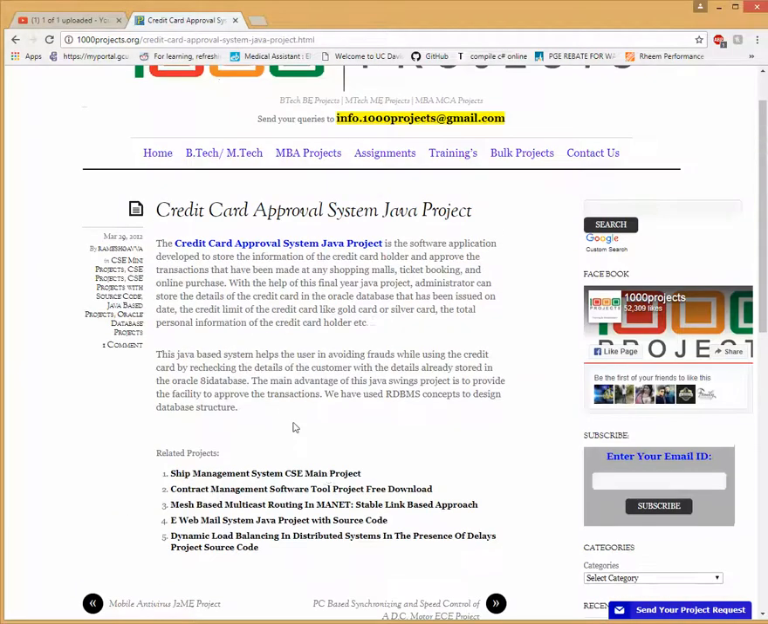Here is a description of the credit card approval system located on the 1,000 Projects website. I chose to adapt this code for Metro Storage because I used to work for the facility and have an understanding of what types of transactions are processed and what data would need to be tracked.